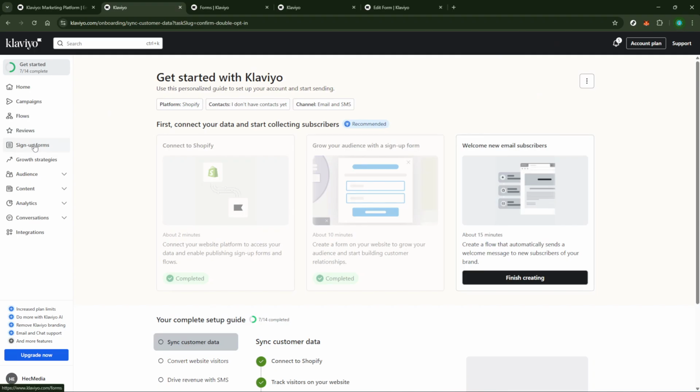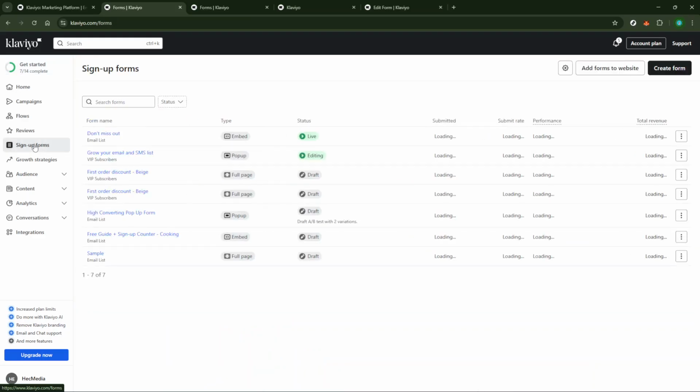When you access the Sign Up Form section, look for the Create Sign Up Form button. You can't miss it. It's usually positioned prominently to guide you through this straightforward process. Click on it to start crafting your new form.